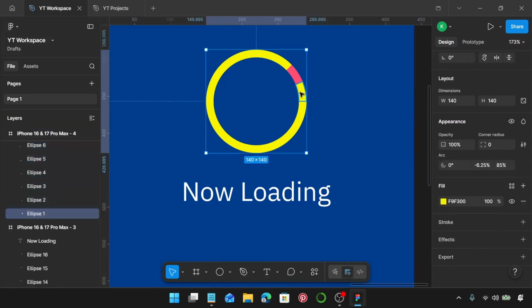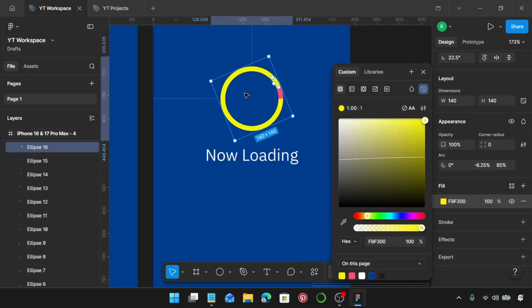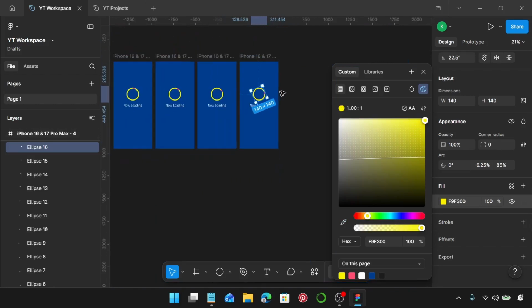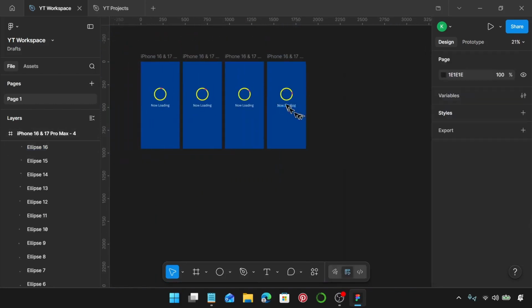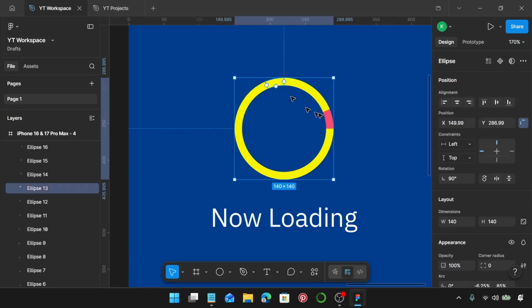So select the next one. I already have the color in my clipboard. Paste, select the previous one, go over to fill, use the eyedropper tool or color picker, whatever it is, and just select the other segments of this circle and then change it. So I'm going to stop recording and then I'm going to do it. You're going to do that till you get to this one. So it's going to take a bit. So yeah, I'm going to stop recording and then I'm going to come back.